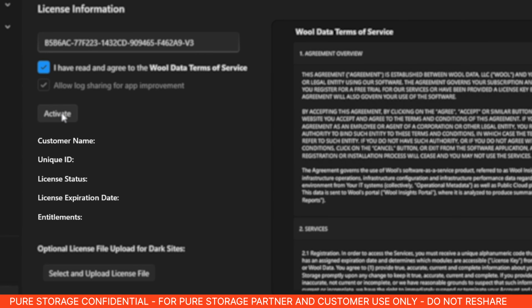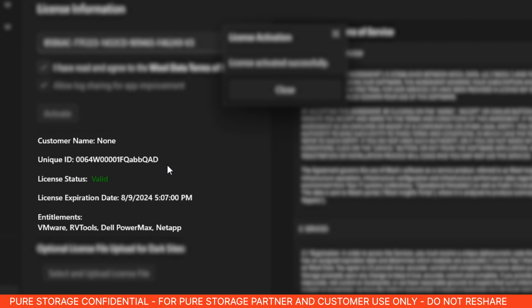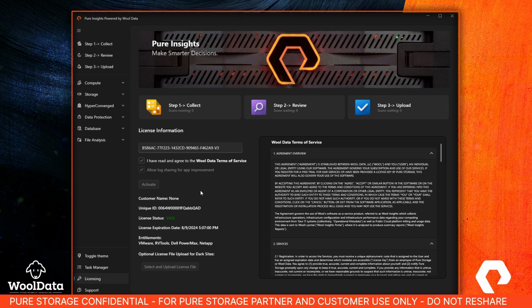Once you've activated the software, you'll see the entitlements that you have and the expiration date of your license. If your license is expired, you can reach out to your sales team or support at WillData to get the license key extended.